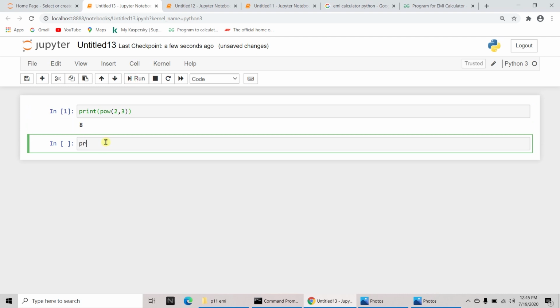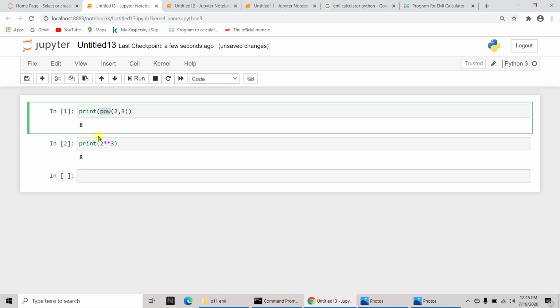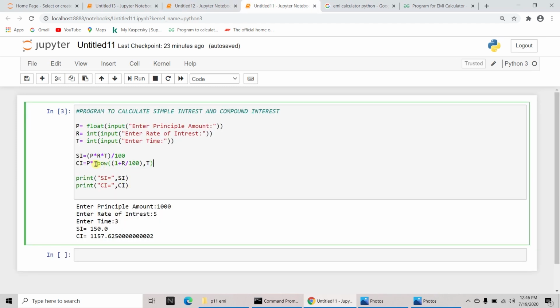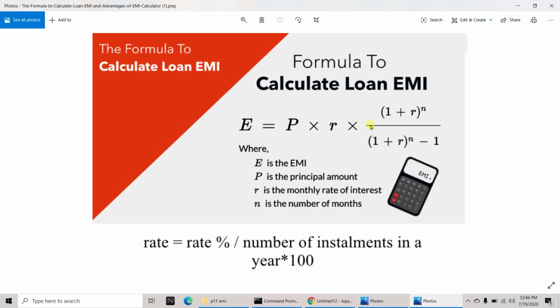Or we can say here print 2 to the power of 3, that is 2 star star 3. This is also the same way. Let us run this one, and this is also 8. So the power function, 2 to the power of 3, or you can write 2 star star 3. The same way I can convert this. If you execute this and check, you will get the same output. Okay, so let me convert to the original problem, where here power, see here, 1 plus R, okay, to the power of N.